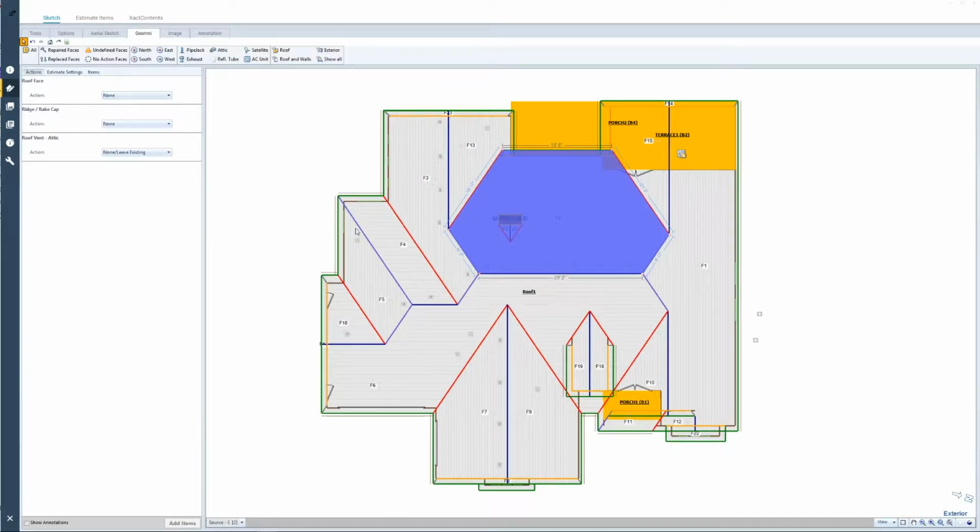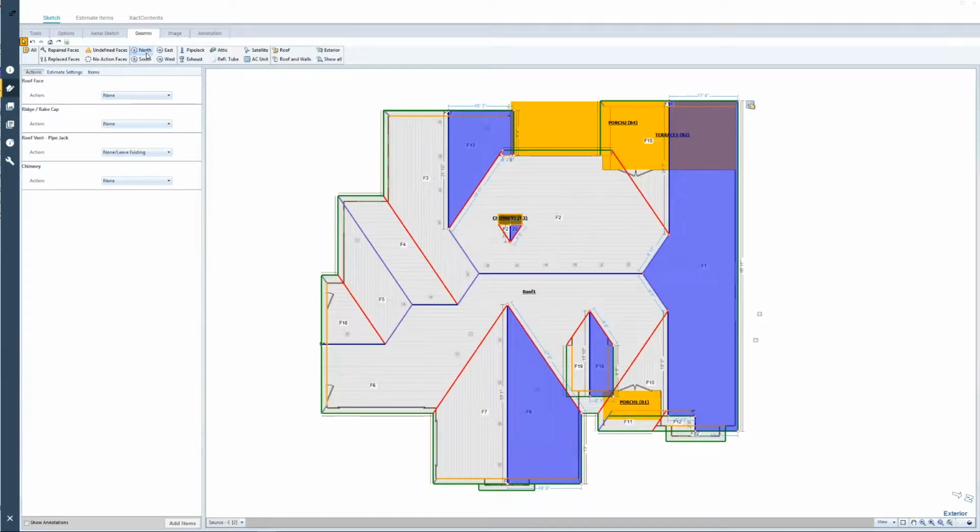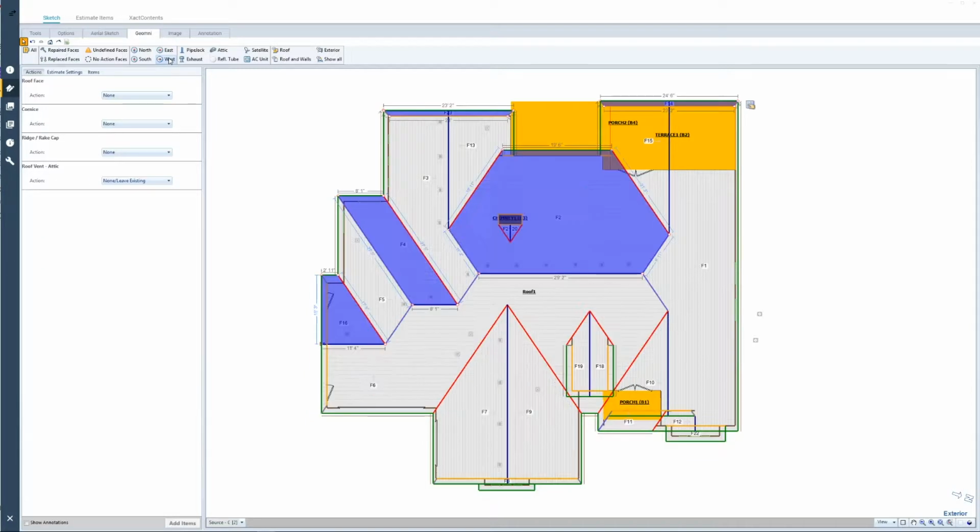So it's going to be largely dependent on what is selected in the sketch workspace. You have the sketch workspace here, and then the script or the questions that are going to be generated based on the selection. So that's really important to understand. So you can select all of the roof faces, or you can select the faces by direction. You can select all the north, south, east, or west faces.